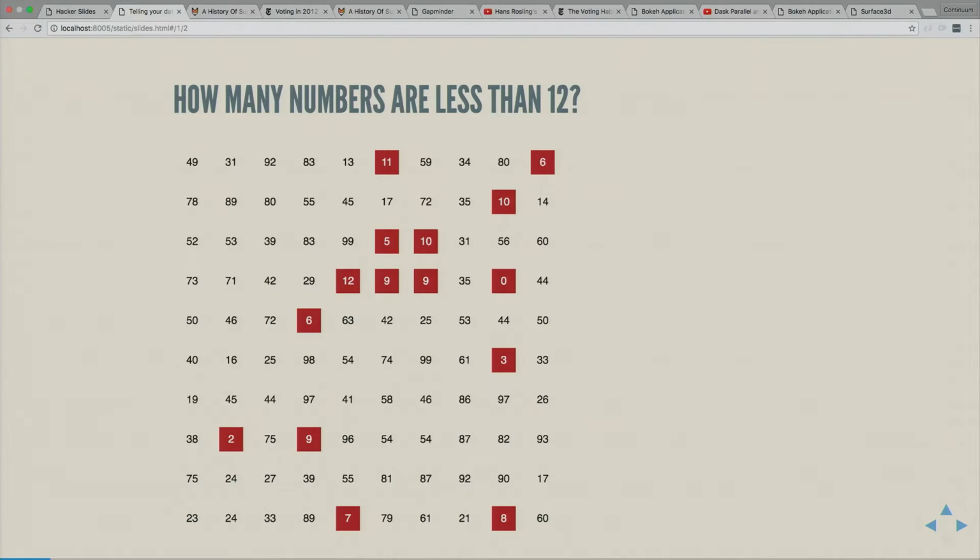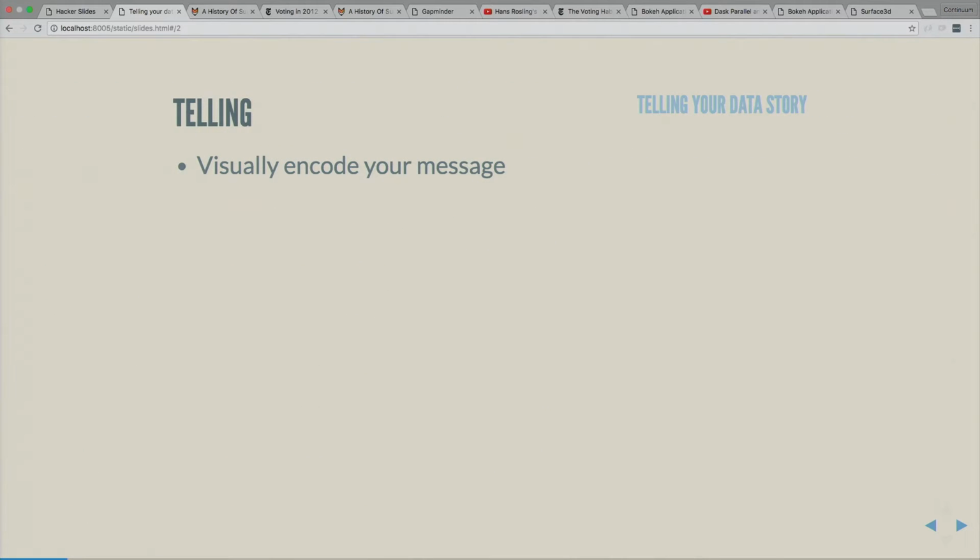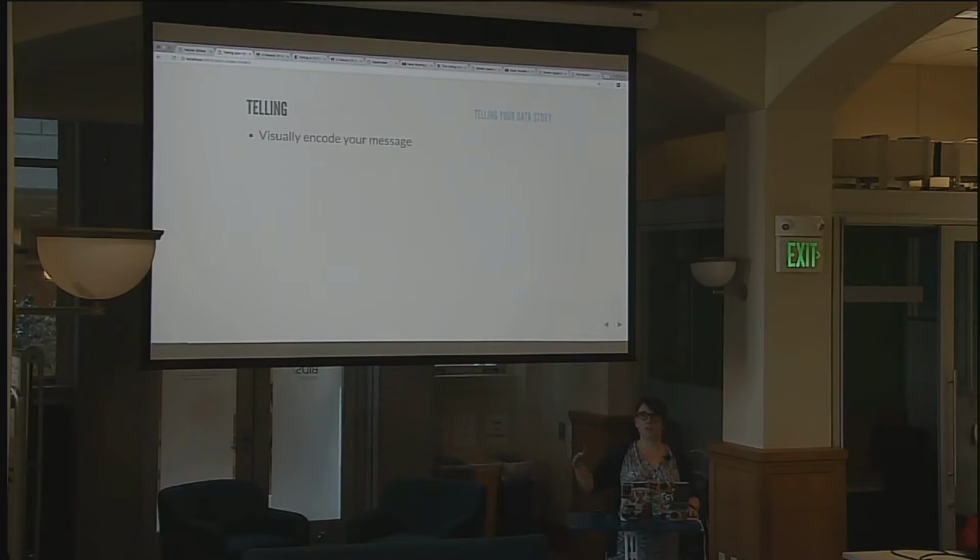This would make it much easier to count those squares. And so perhaps, obviously, the first part of telling is, why are we even here in the first place? Data visualization is about visually encoding your message. And I think sometimes when we get into the weeds of things, it's important to always step back to that high level: why are we even doing this and learning some obscure piece of syntax to make our plot look prettier? It's because we're trying to tell people a message and we're trying to do it visually.